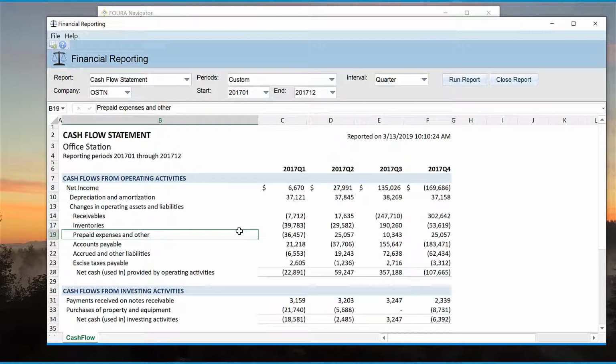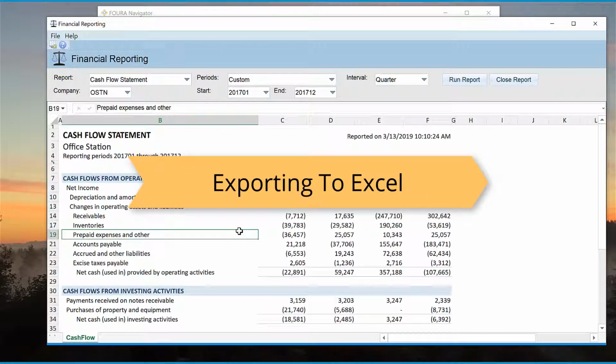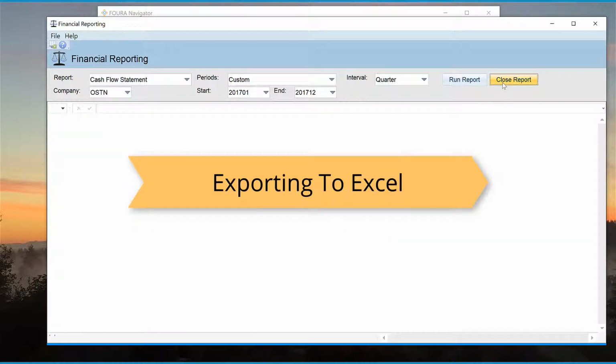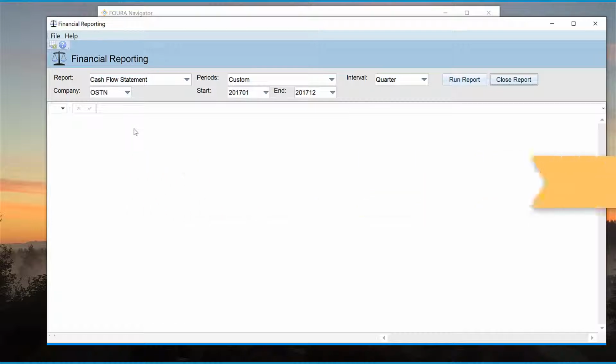So now that we've run the 4 basic financial reports in FOURA, let's briefly look at exporting a monthly financial package for the first quarter of 2018 to Excel, which includes the 4 standard statements. We'll run one statement at a time for the same period and interval, and then export all 4 reports in a nice looking Excel file.